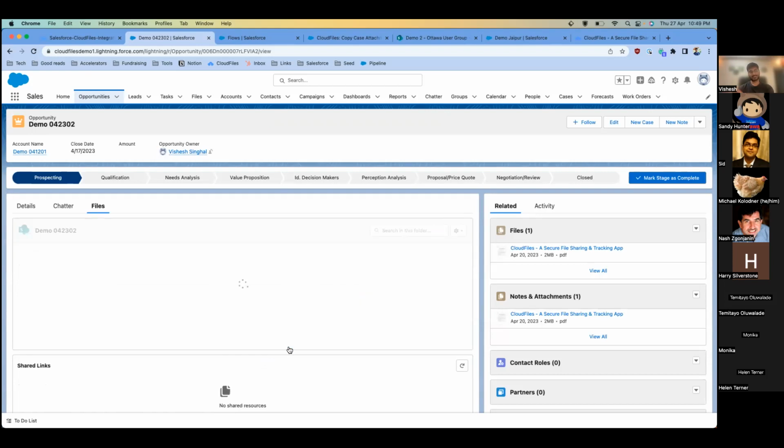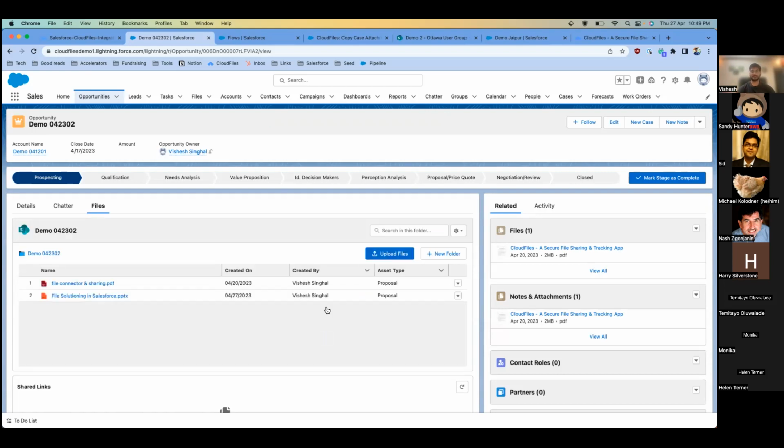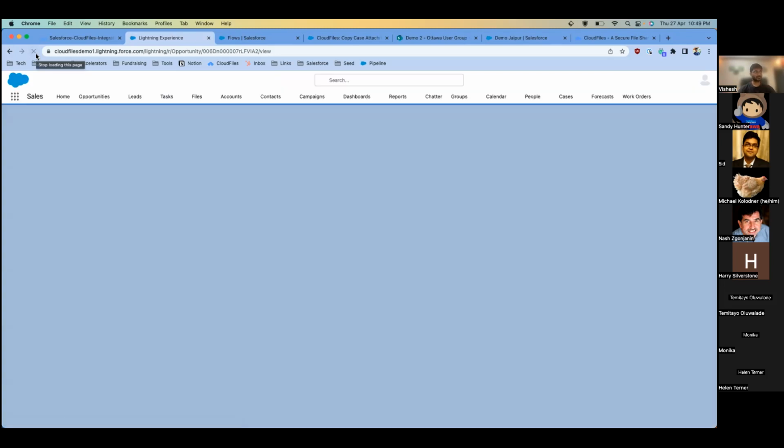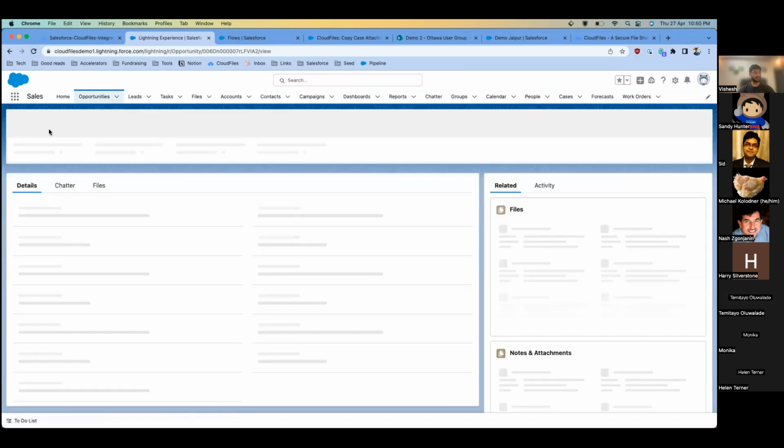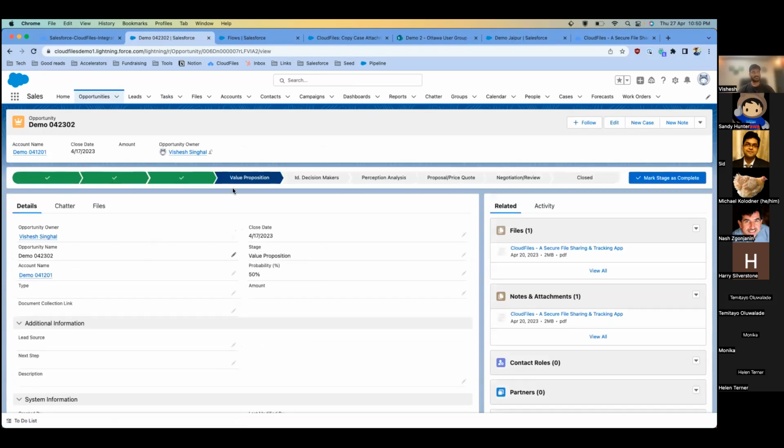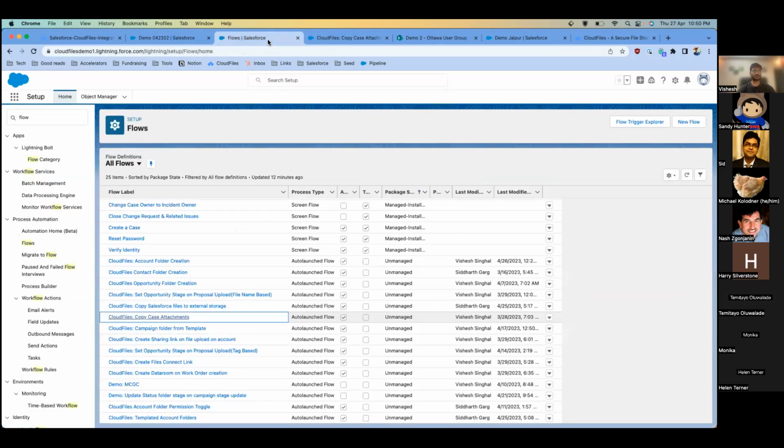This is obviously changing the column in SharePoint. But if I refresh the page, I should see the opportunity stage change to value proposition. So you see, it does exactly that. This is a quite simple flow. So let me show you how this is working.